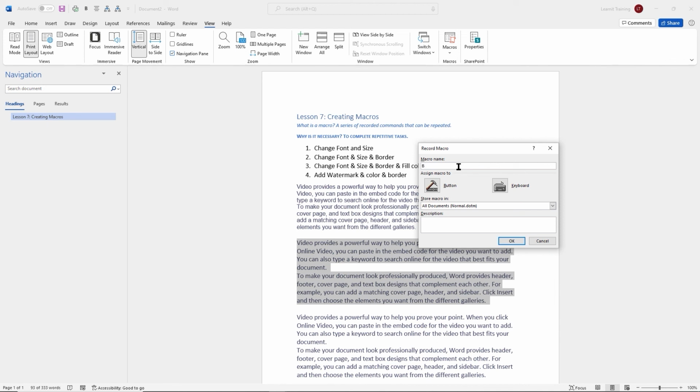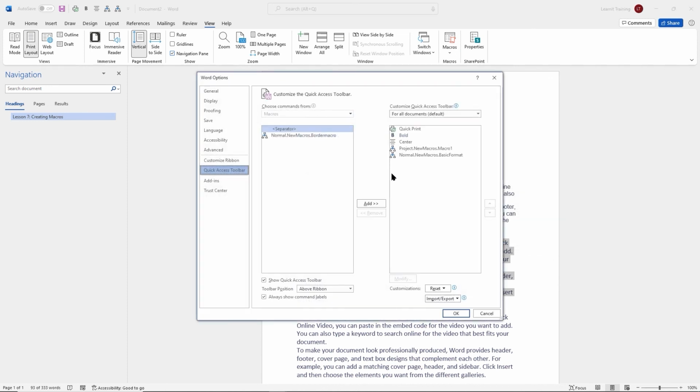and call this border macro. In the description, I'll copy and paste my description in there. Just take out the number. So I want to change the font and the size and the border. So I'll go ahead and click on the button here. Once again, I'll go ahead and add this over like so. And then I'll go ahead and click OK.